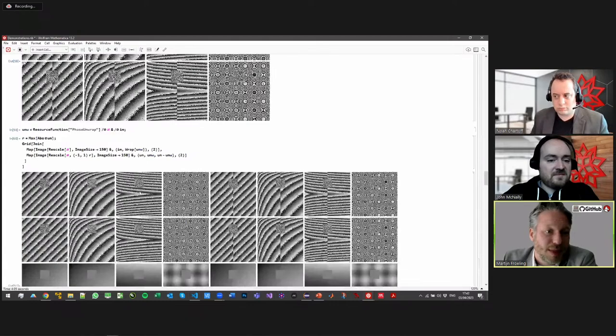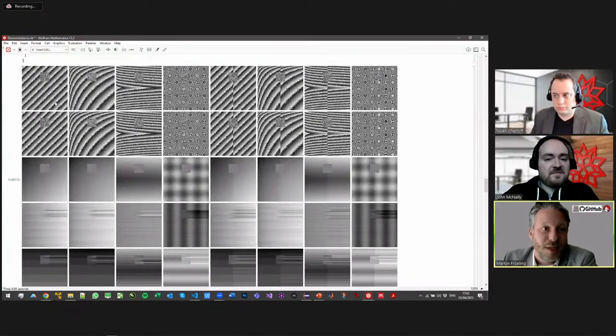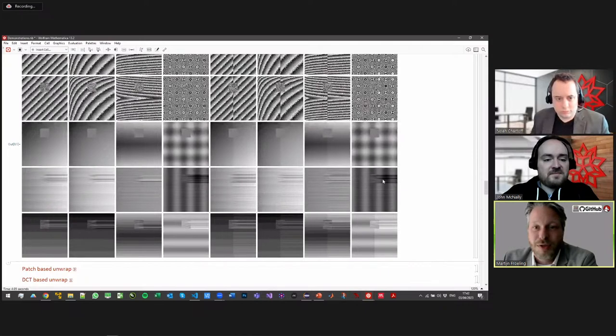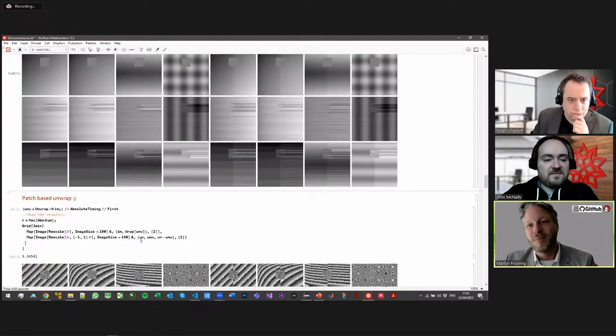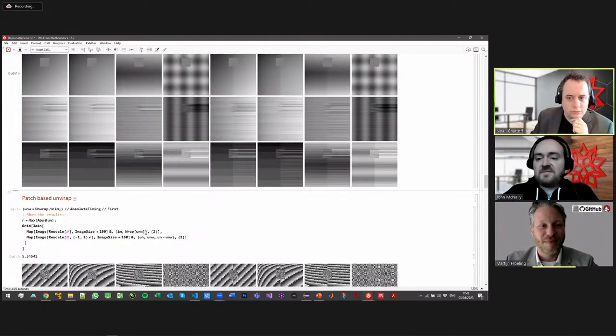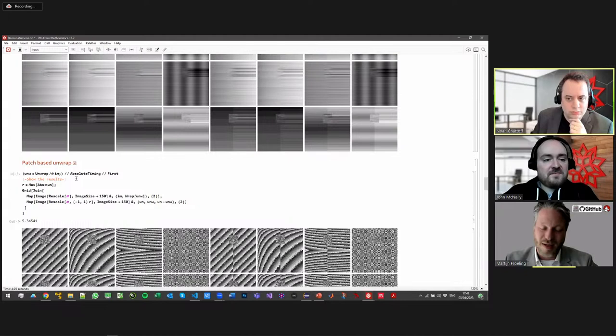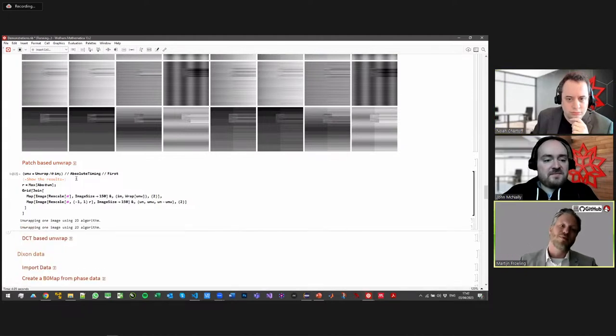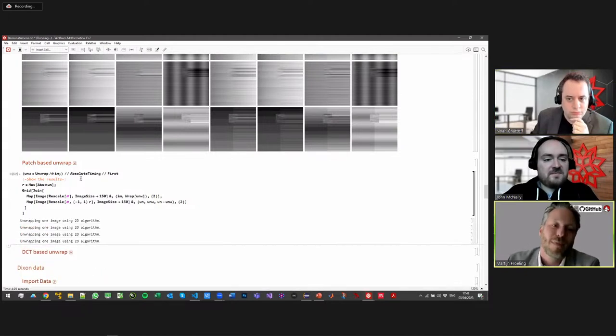Let's see. So you can see this is the thing I showed before, and this is the ground truth that it should look like, and then here you see the results. So in 1D it does great, but in 2D, and 3D even for medical data, it becomes quite a more challenging thing.